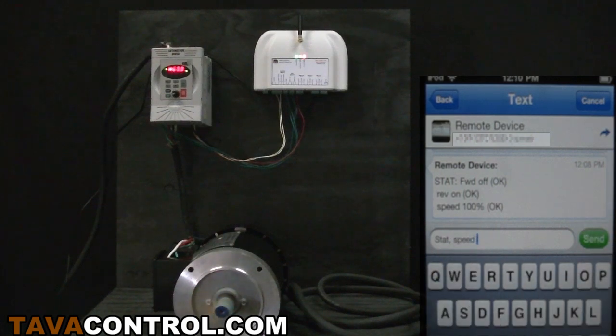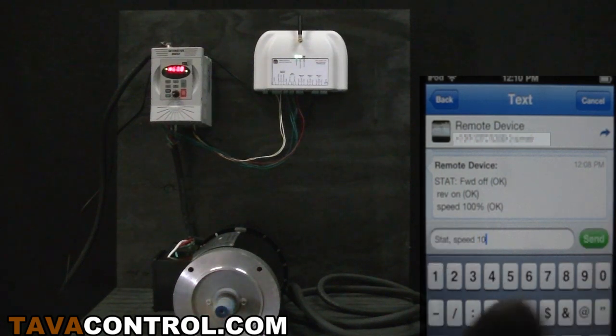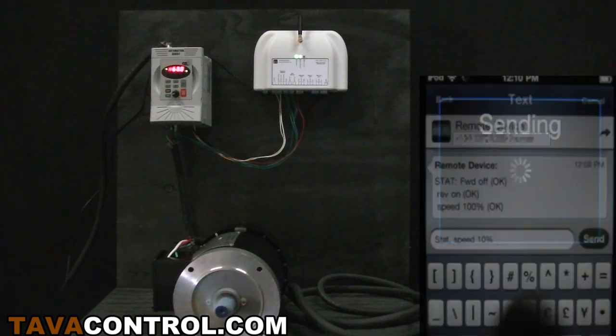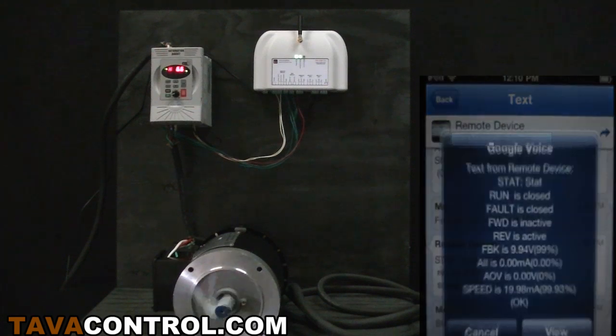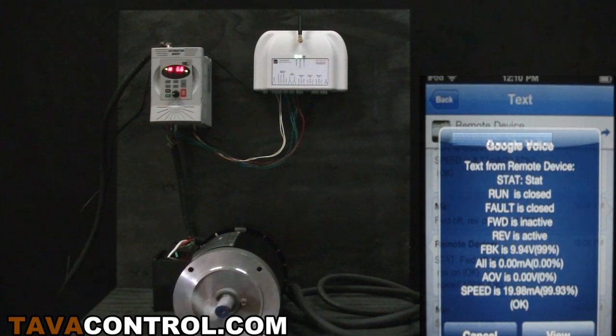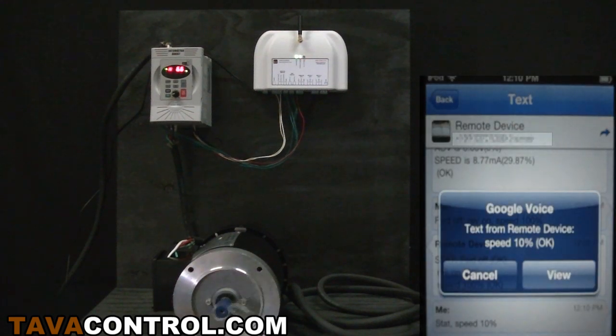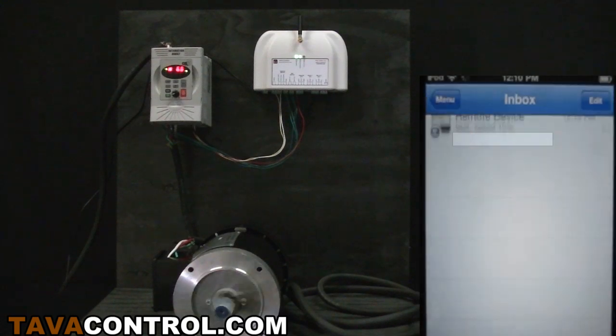So let's do another example. Let's ask for the status. And then we're going to tell the drive to go to 10% of the speed. So we send this, we get a reply message, and you can tell the speed of the drive has been reduced.